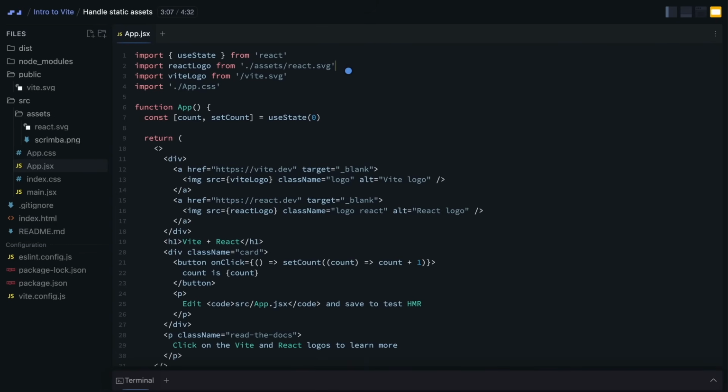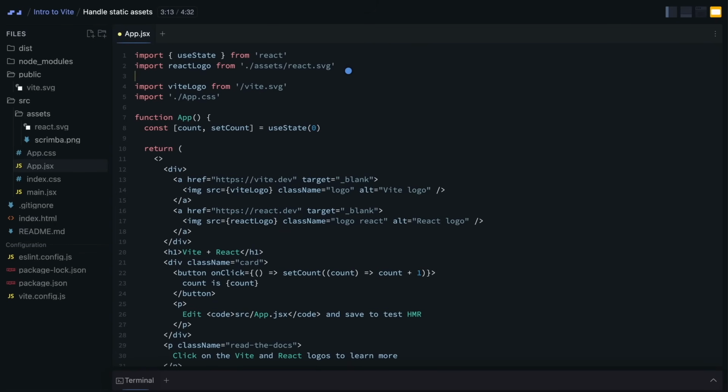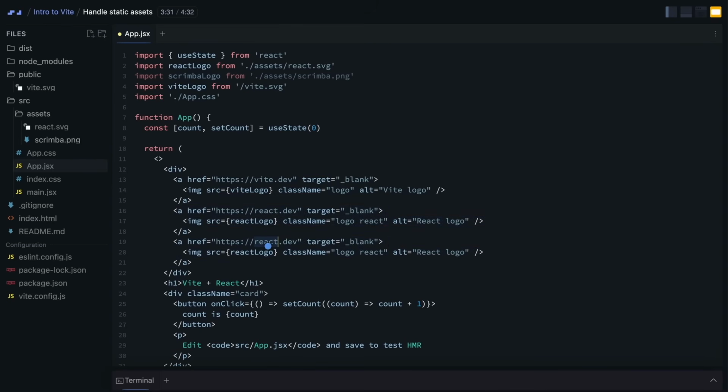How did it go? Let's do it together. Here in app.jsx, I'll add a line below the import for the React logo, import Scrimba logo from, I'll add a relative path .assets/scrimba.png. Then I'll scroll down to where the React logo is being displayed, copy that part, and replace the URL with scrimba.com. Instead of React logo, here we'll say Scrimba logo, and for the alt text also I'll say Scrimba. Cool. Let's bring our browser here.